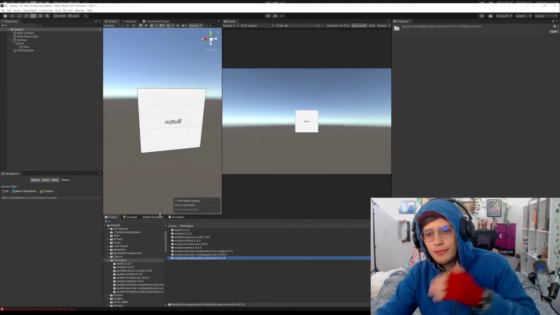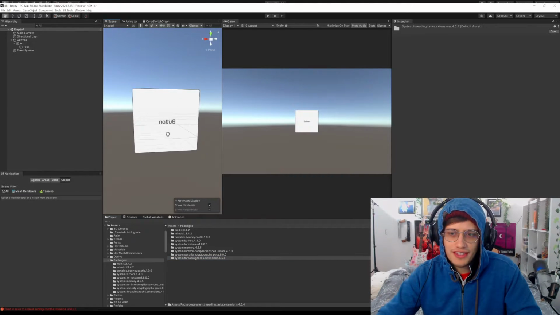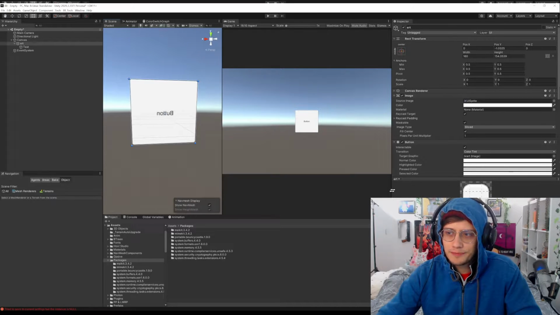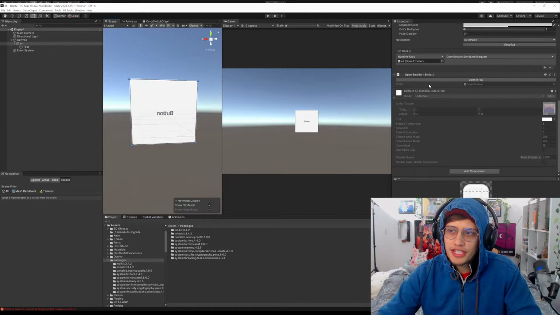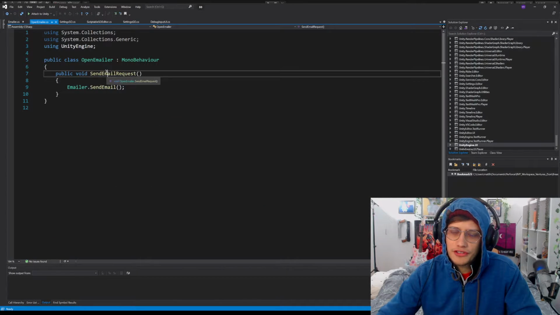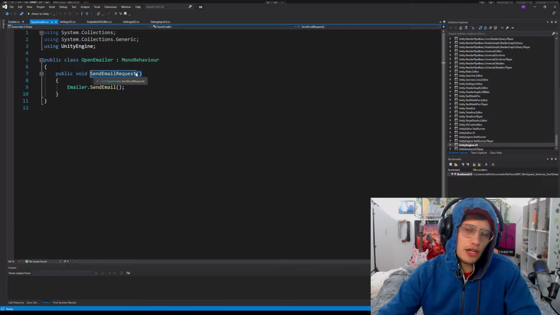But first, let me show you what I'm working with in the scene. We've just got a basic button, and that button is calling a very simple method called ERT. I don't know why it's called ERT. Oh no, here it is. It's called send email request.